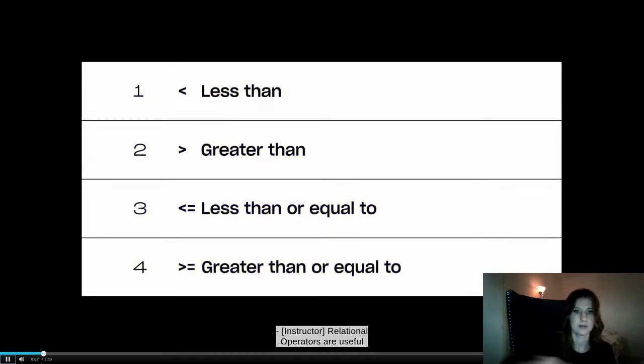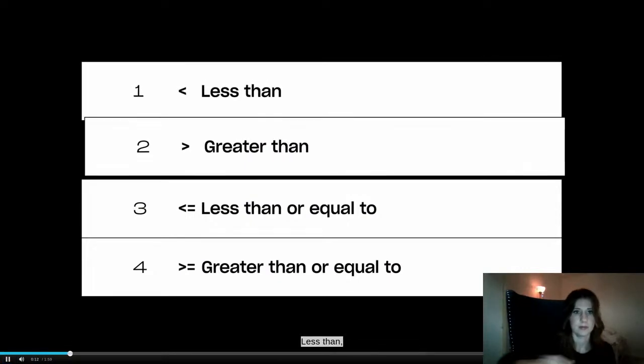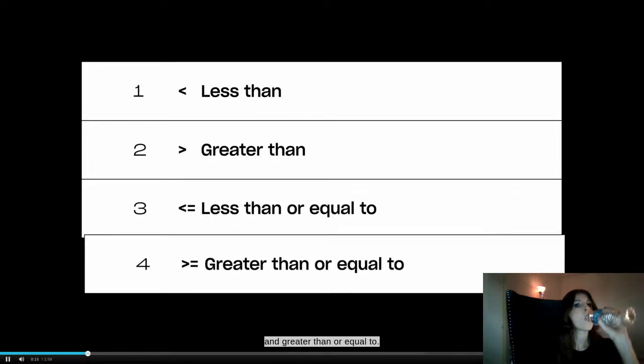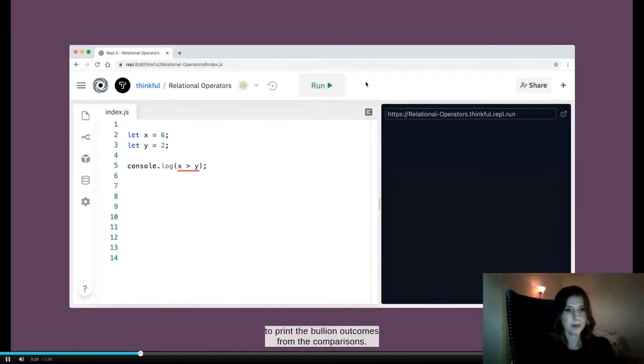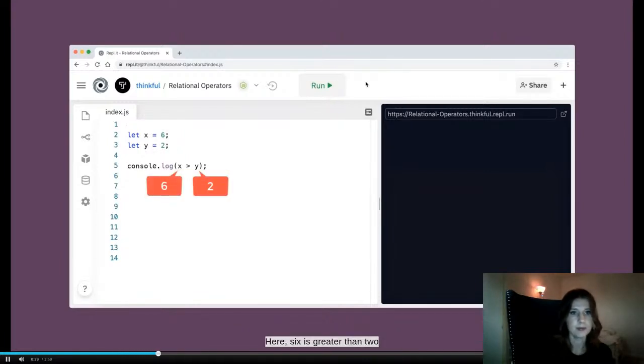Relational operators are useful to perform these 4 comparisons between values: less than, greater than, less than or equal to, and greater than or equal to. As we declare 2 variables, like x and y, and initialize them with values, we can use a simple console.log to print the Boolean outcomes from the comparisons. Here, 6 is greater than 2, so this will result in true.